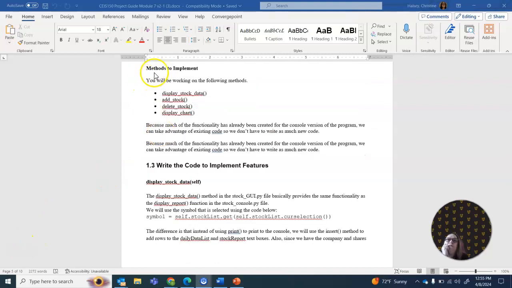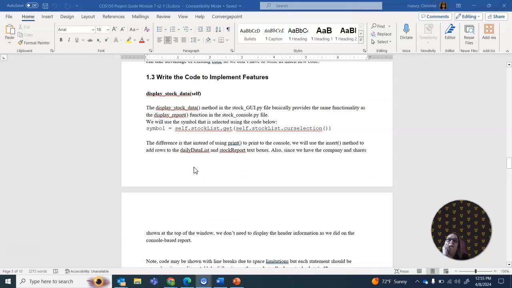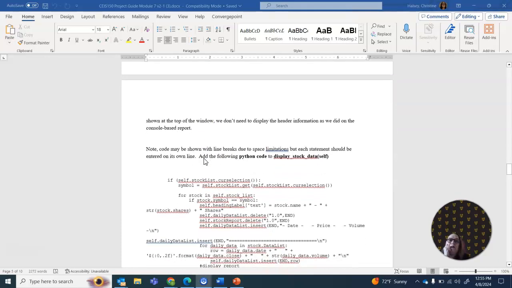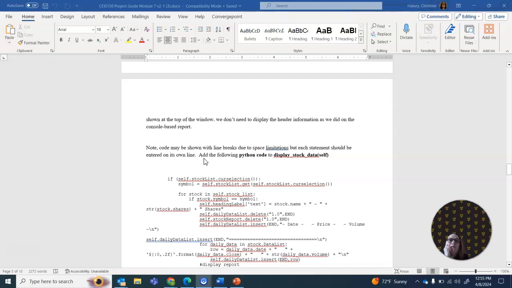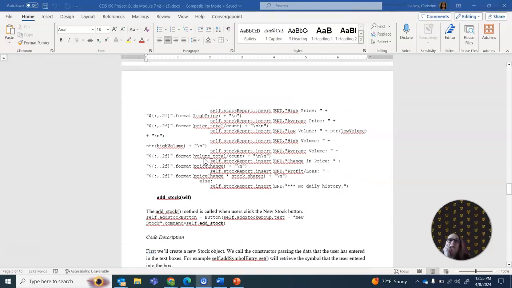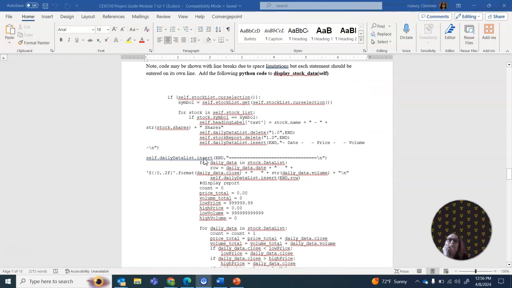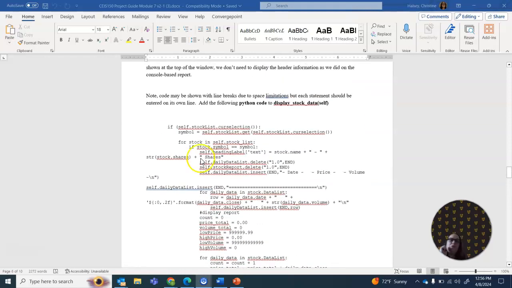Okay, so here's kind of where we are, methods to implement, and I'm on page 5 of 10. And now we're going to write the code to implement the display stock data. And we're going to copy this portion into our code.